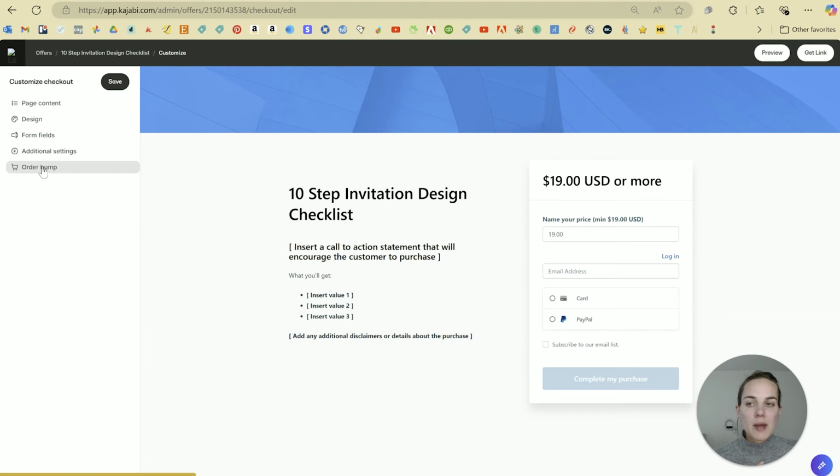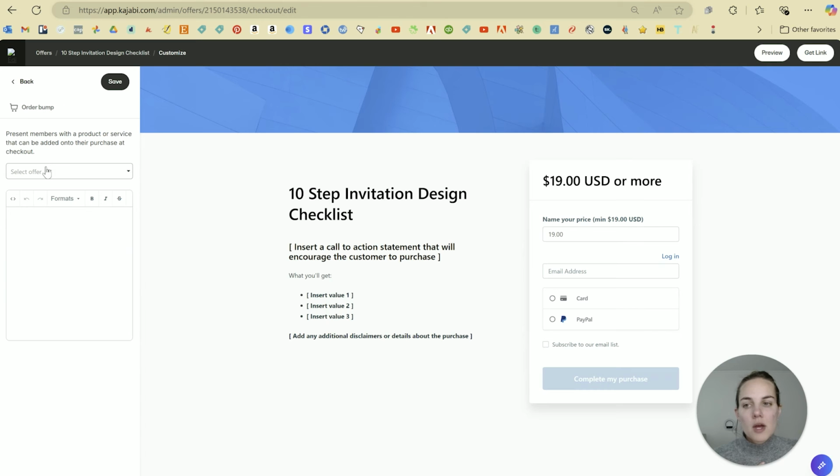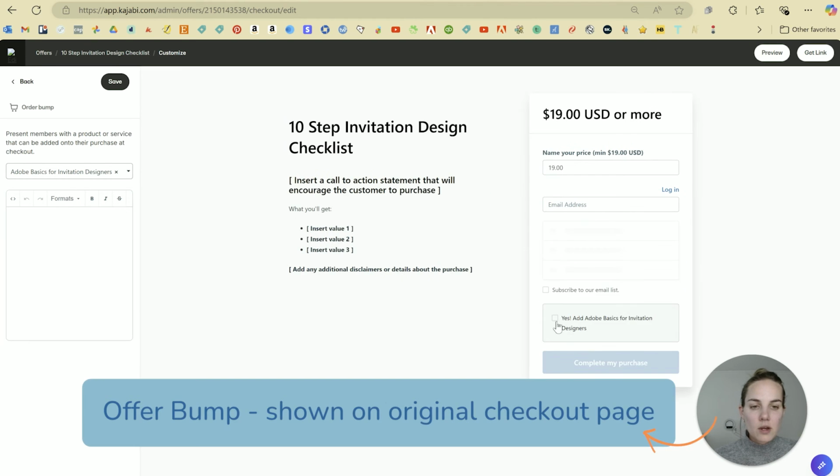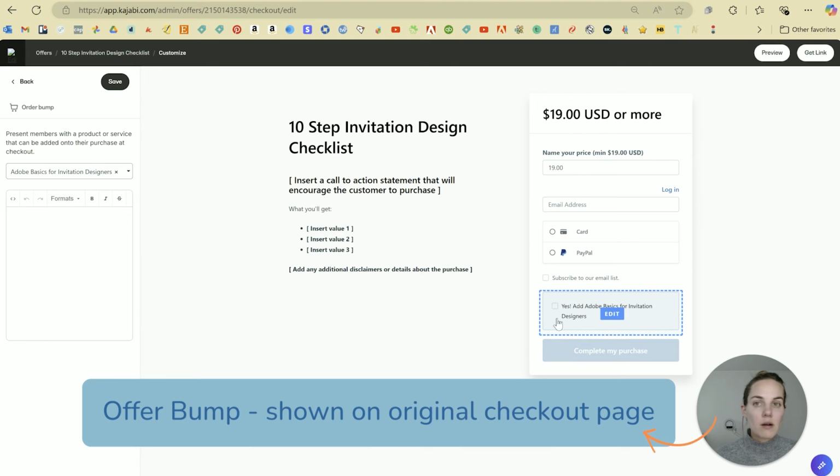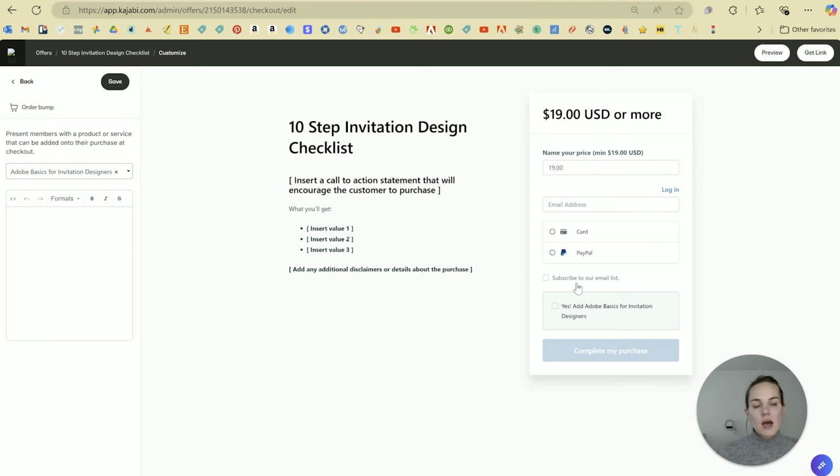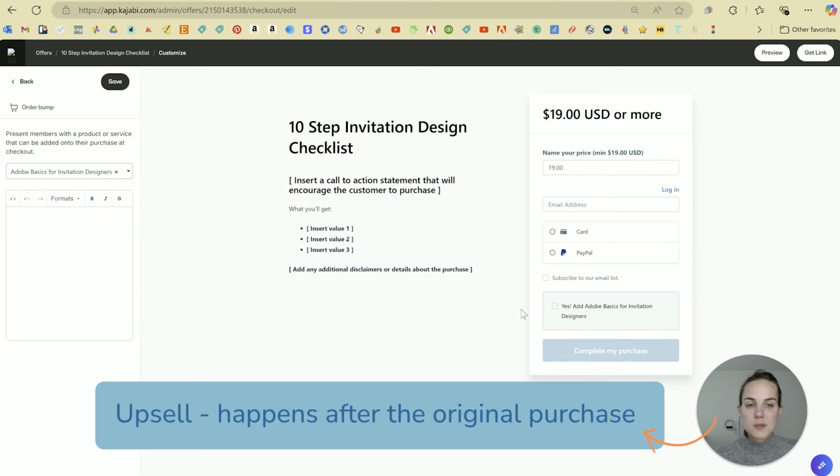And one thing that you might want to pay attention to is this order bump. So if you have some other offers, so for instance, I have this like Adobe Basics class for $33, and I could use that as an order bump, and you can type in some information here. And when you click save, that order bump is going to appear right here. They'll be able to add it on, and then it will process in 2 separate transactions, but they don't have to do anything additional. There's also something called an upsell, which will happen after they get through this.